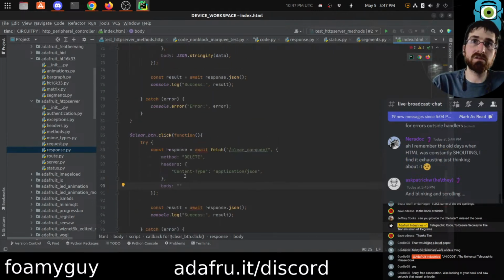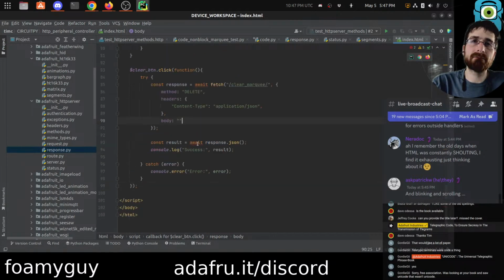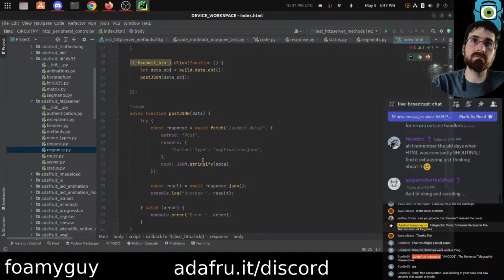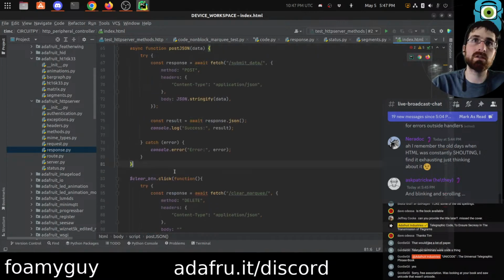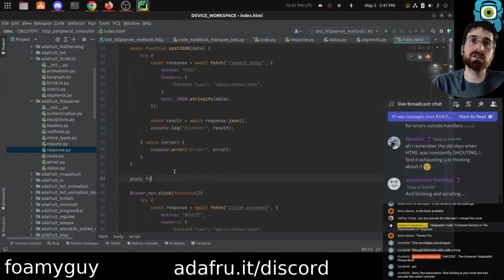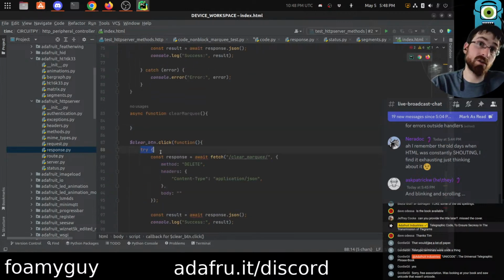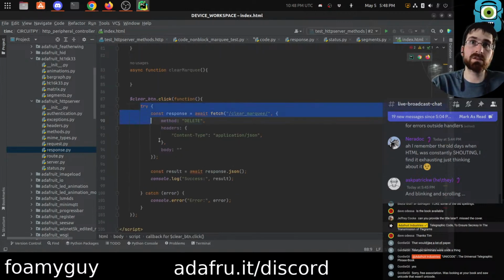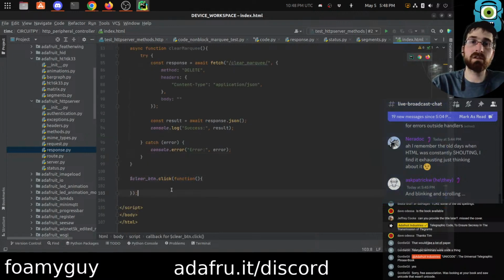Result, await. Guess it's mad because it's not inside of an async function. So I guess we're going to go async function clear marquee, put this inside of that, and then call that from here, because that's obviously way different. Therefore, it can work without errors.